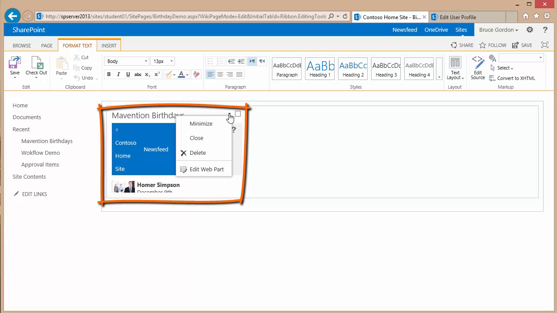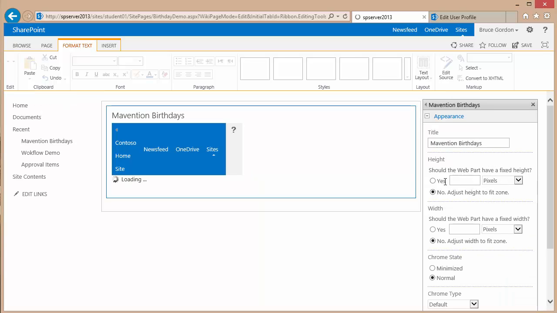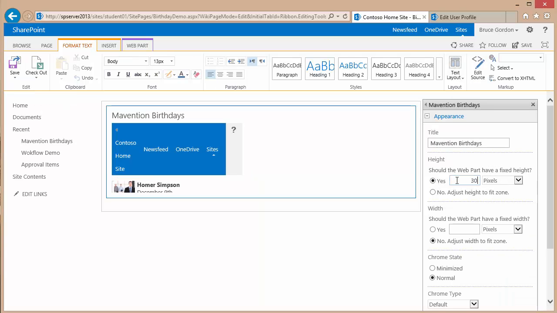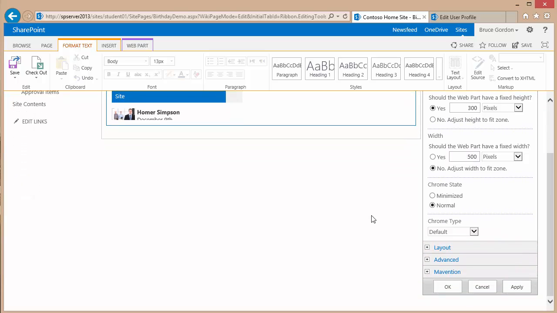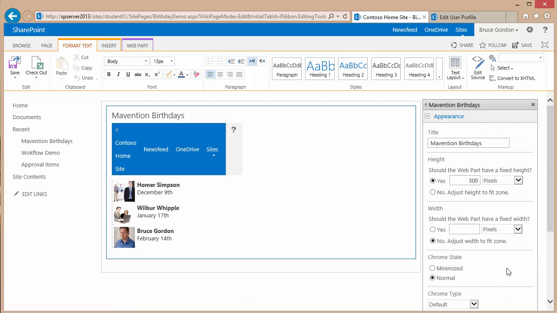We'll go in and use the menu to edit the web part. I'm going to adjust the web part's height. We'll make it something like 300 pixels, and then we'll give it a width of maybe 500 pixels. Also, if I scroll down to the bottom, there's a group section called Mavention, and from the Mavention section, if I scroll down a little bit more, I can see where I can adjust how many birthdays to display, and I can show a maximum of 10 birthdays that are coming up. We'll click apply. I'm going to leave it set to 3. Click apply, scroll up, and sure enough I can see that it's now showing the size is right.